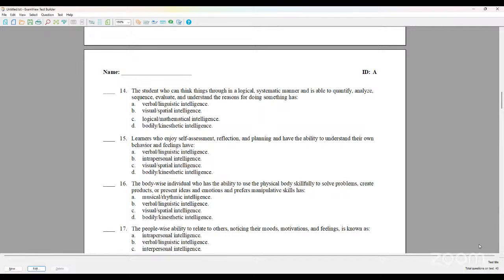Number 14, the student who can think things through in a logical, systematic manner and is able to quantify, analyze, sequence, evaluate, and understand the reasons for doing something, is it verbal, visual, logical, or bodily intelligence? And number 14, the answer is C, logical. And the keyword was logical systems, analyze, sequence. They can characterize different things and they have reasoning and understanding. So 14 is going to be C.